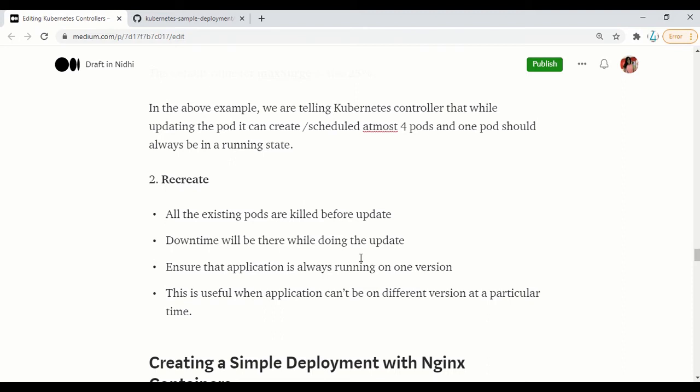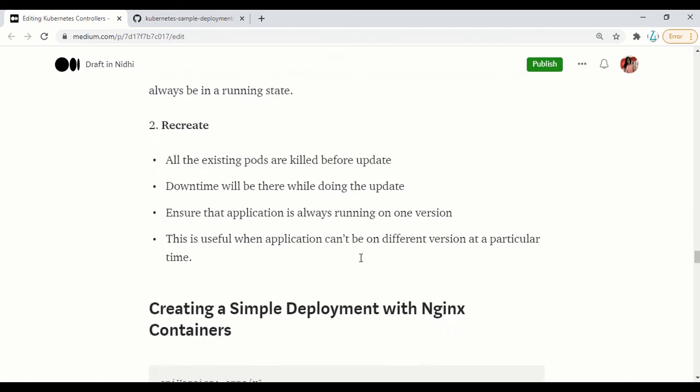The next is the recreate. Recreate is easy. In this, there would be a downtime and all the existing pods are killed before the update, but it ensures that your application is always on one version. This is useful when the application cannot be on different versions at a particular time.